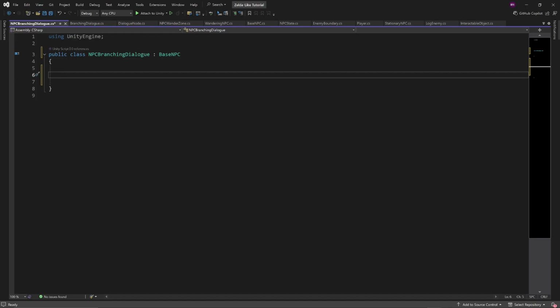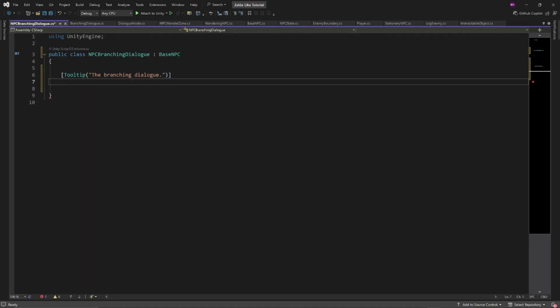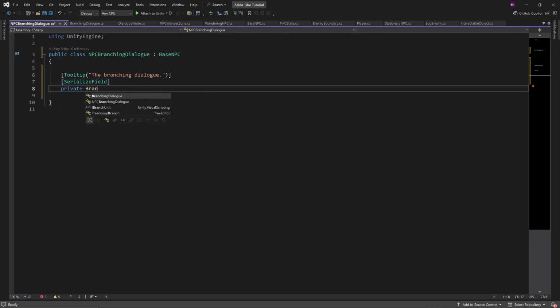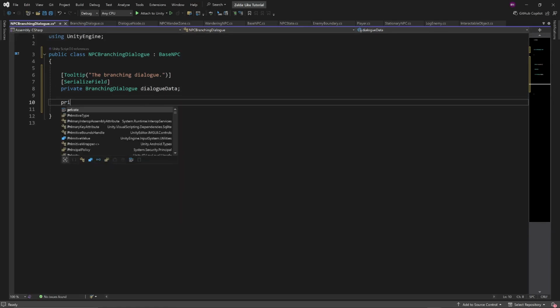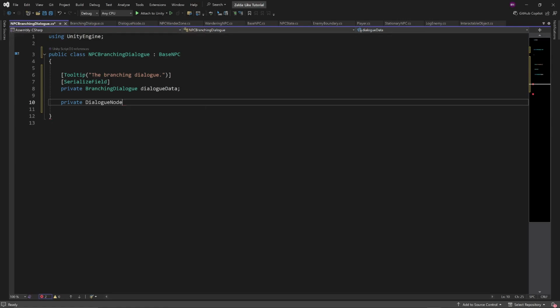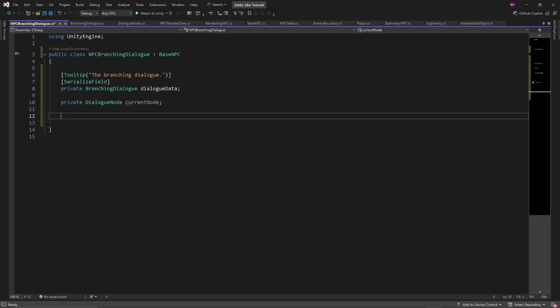Then for our variables, we do need to add a tooltip in here, the branching dialog. We need to serialize this field, and private branching dialog data, or data, depending on how you want to say it. We also need to add a private dialog node and call that one current node.